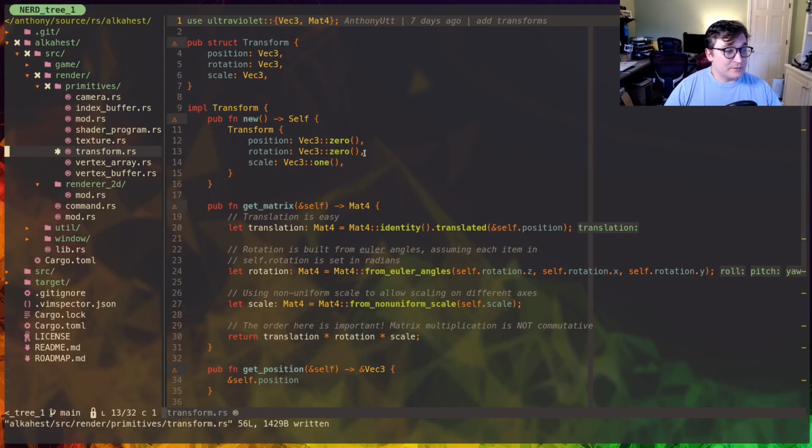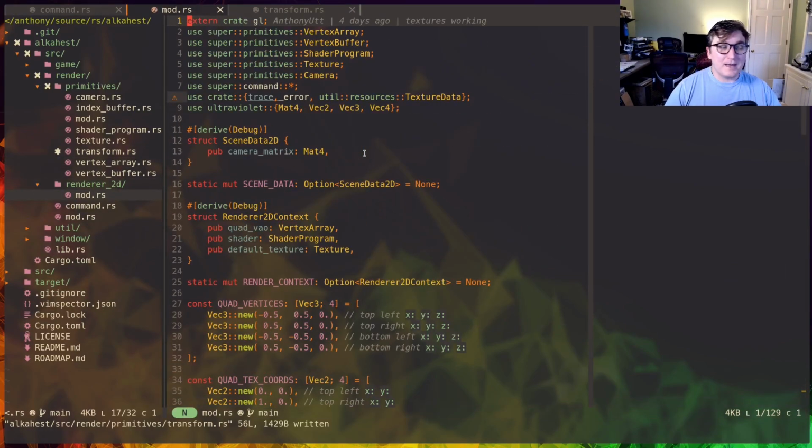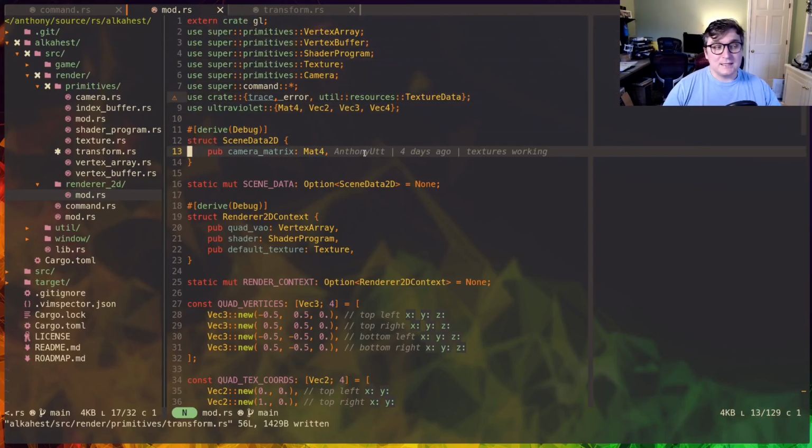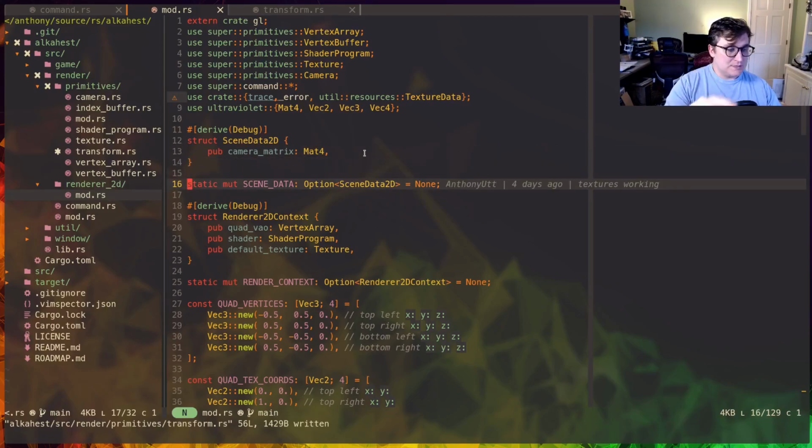Okay, so now that we've looked at the transform, the next thing I added was a scene implementation. That's kind of baked into the renderer right now. I'm just going to show you the begin scene and end scene functions. Essentially, when you call begin scene, you pass it either the camera or the camera matrix, I don't remember. And then we just have a static mutable scene data.